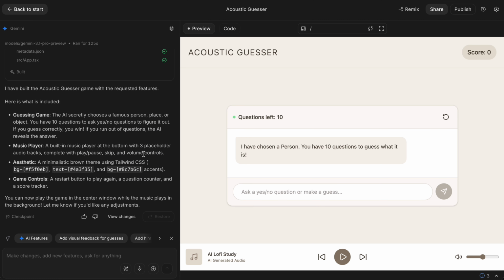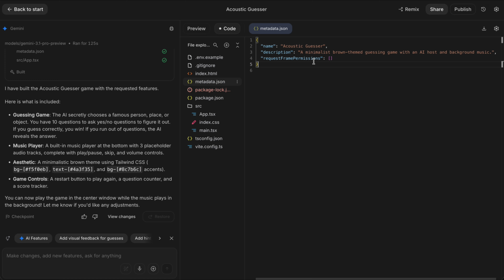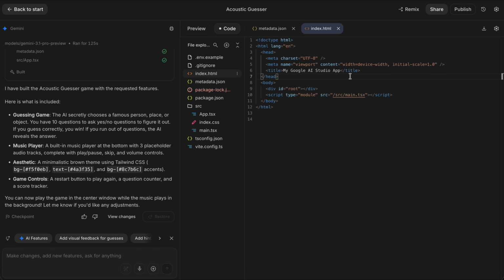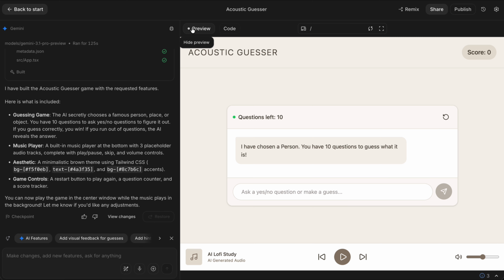All right, so Google AI Studio has given us a first draft of what our potential game could look like, and this is what we have. Now this is on the preview section. You can click on code to go through the code just to see what has been done and what you can do to change it. But for people that are not coders, you have no business being there. Now we obviously did not give it a name, but it did give us a name, acoustic guesser.